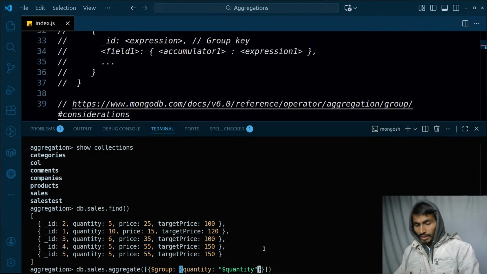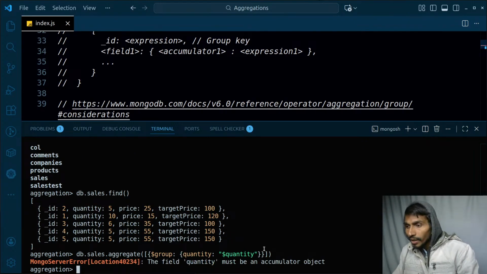First of all, let's check it. Well, bad. Field quantity must be an accumulator. Oh, sorry.